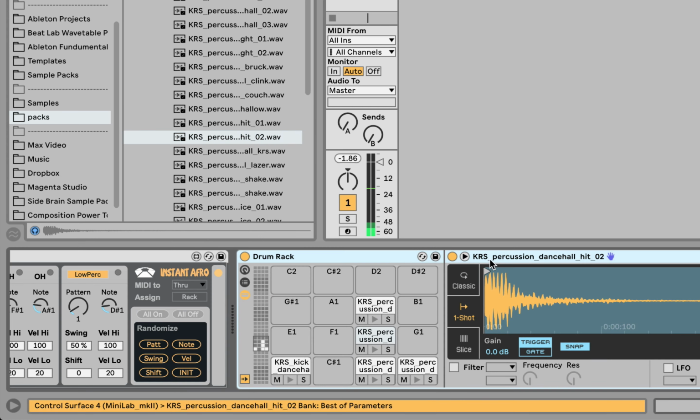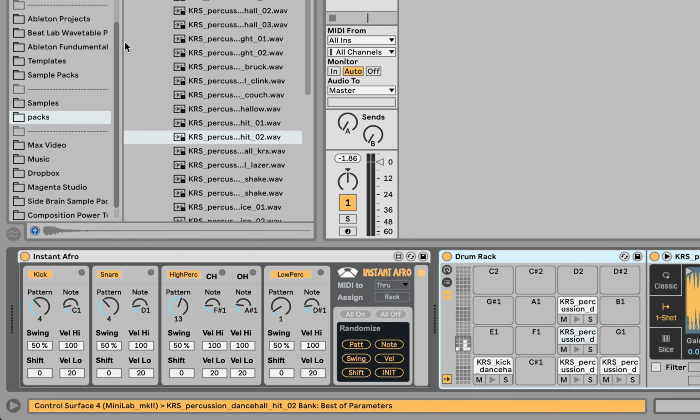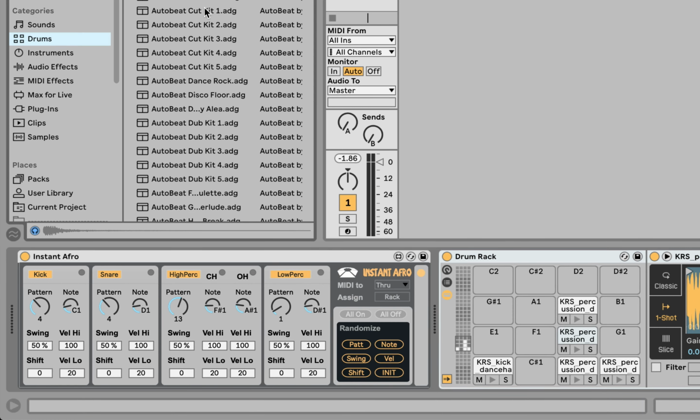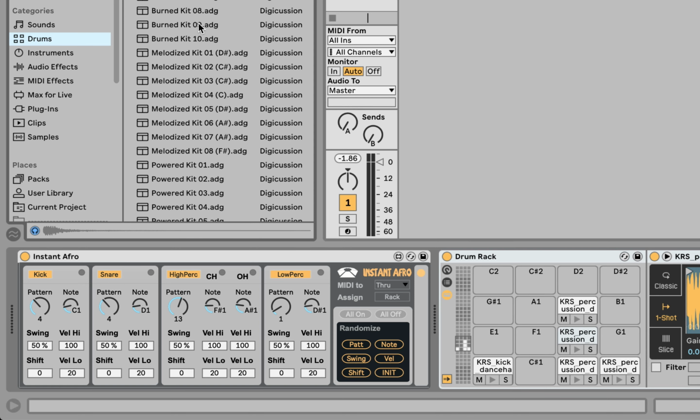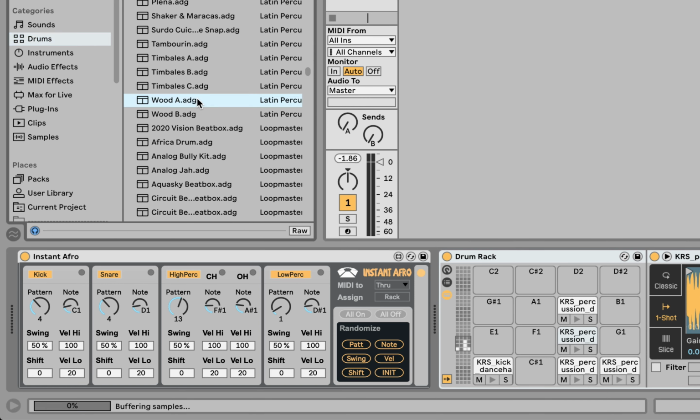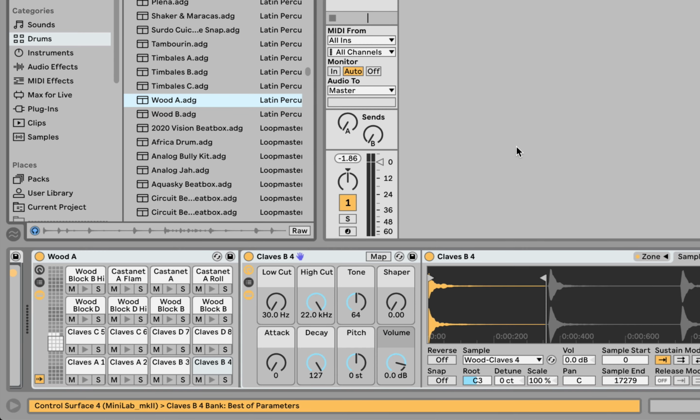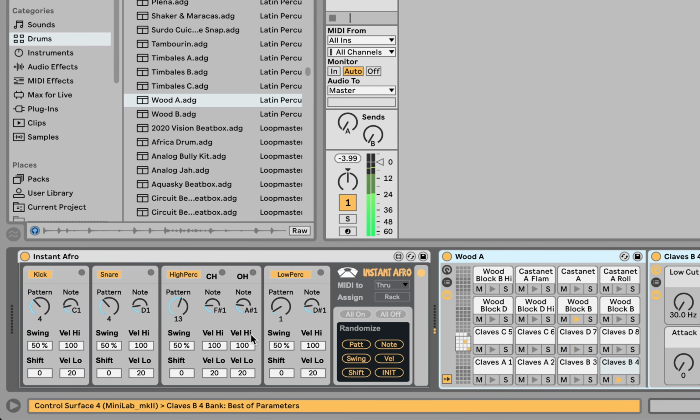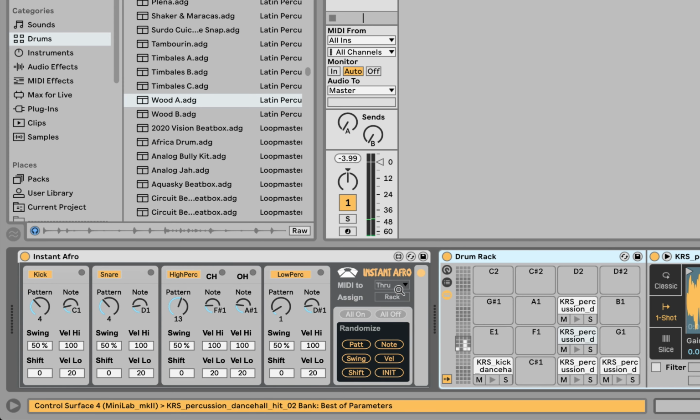Nice. And the beauty of it is now you can just change the drum rack to whatever you want. We can load a different sound here. Right, even this, just percussion. Nice, and we got endless patterns here. Let's go back to our other drum rack.